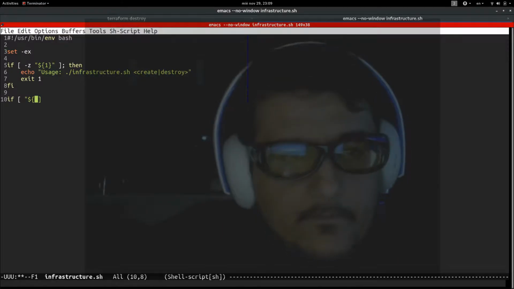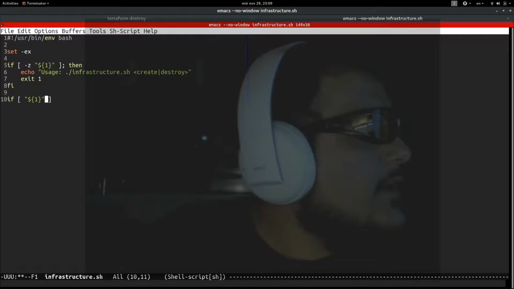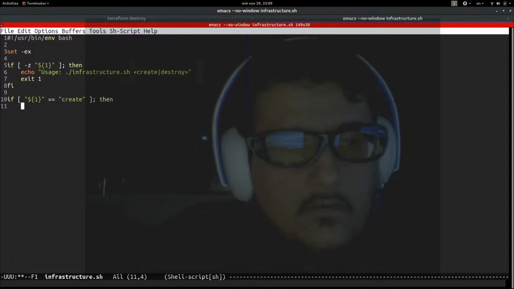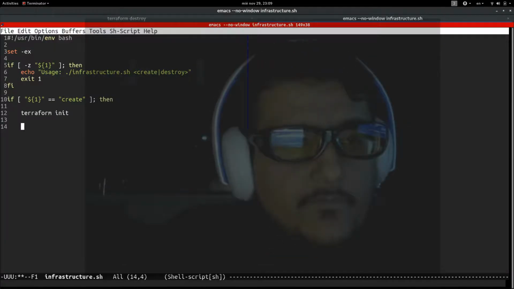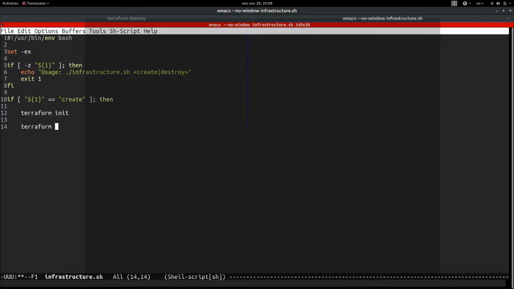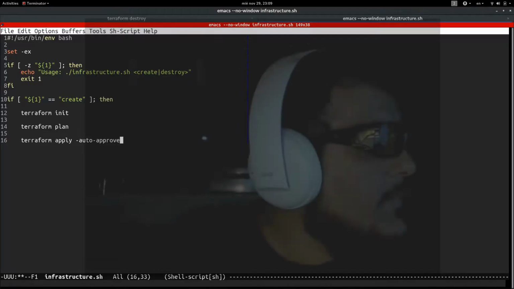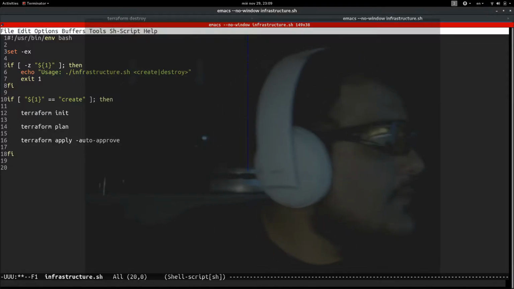So let's do the comparison. Create, and then terraform init, then terraform plan to see the plan, and then terraform apply and now to approve, right? Okay, so this will create everything in a single step.